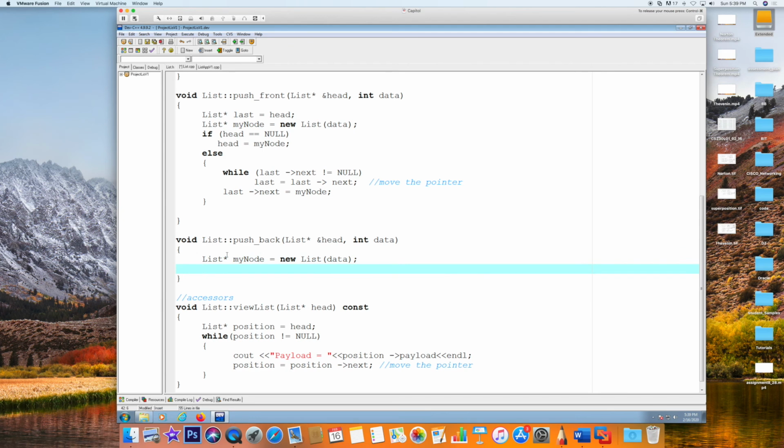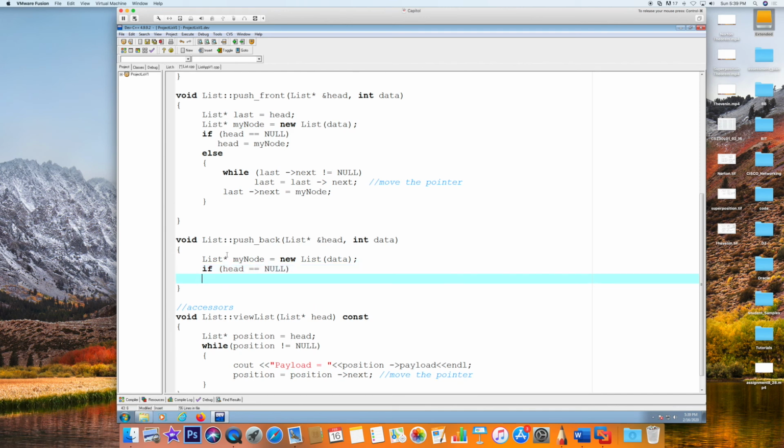Now I'm going to do my if statement. Fairly straightforward. I'm going to check if the head is null. If not, do something else, right? So if head equals null, then make head equal this new my node. That's because the list was empty. You had nothing to begin with, right?